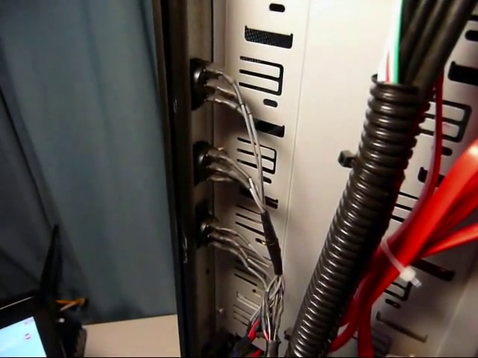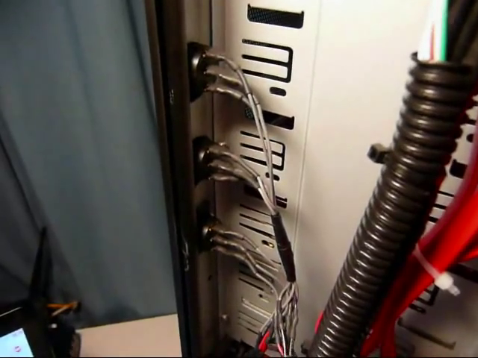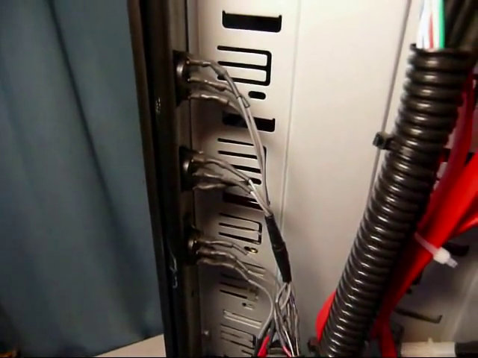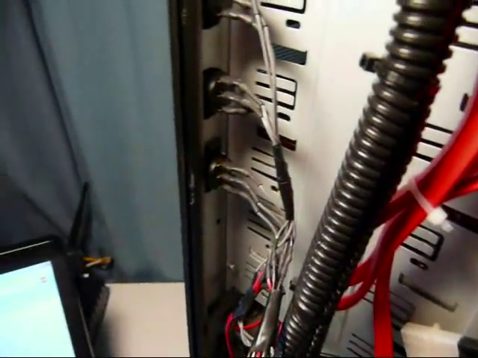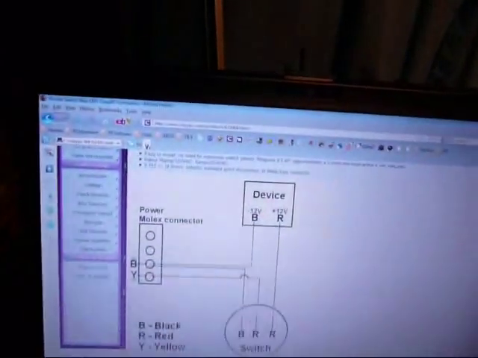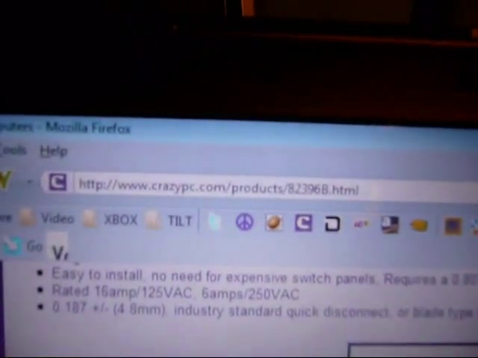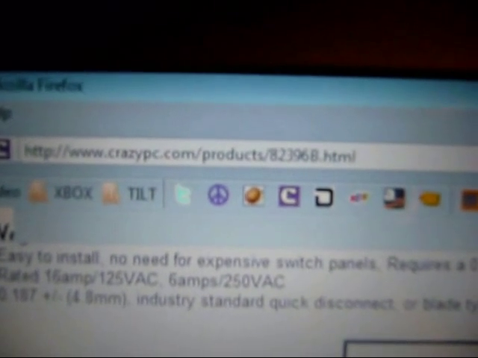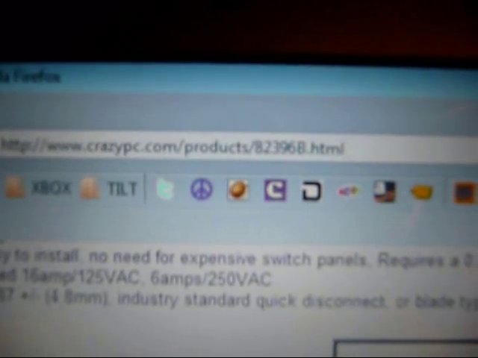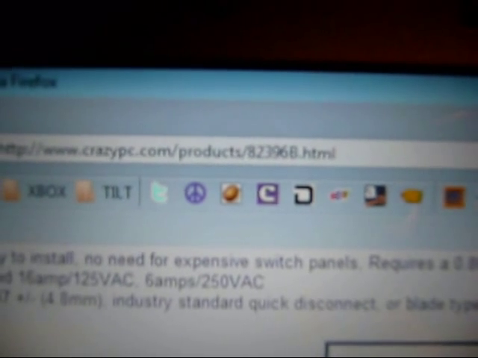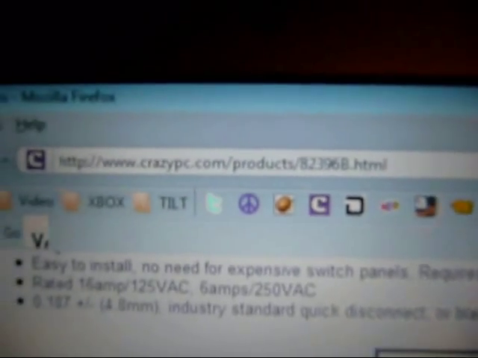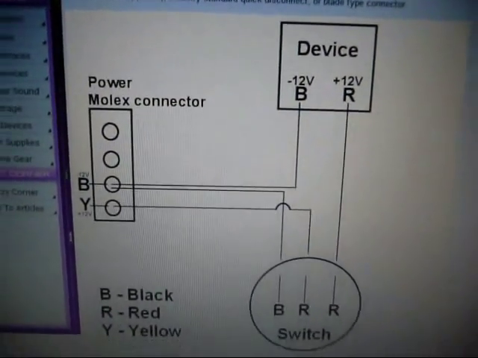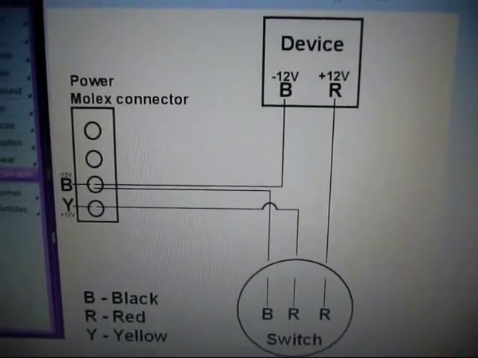Okay, I had a request for showing how I wired the rocker switches to the cold cathodes and the power supply. Basically, all of my information came from Crazy PC. It was crazypc.com products slash 82396b.html. I'll put the address up there so you can go ahead and get there. But basically, the diagram's pretty clear.